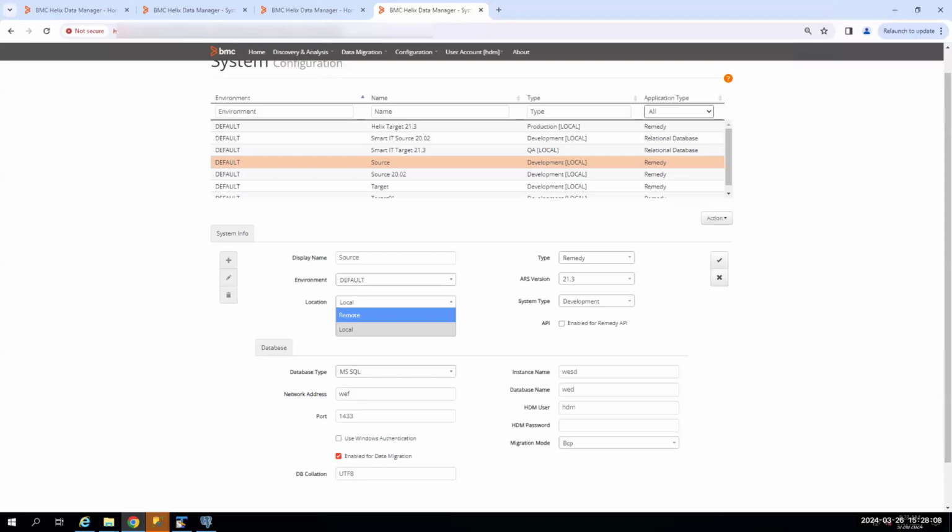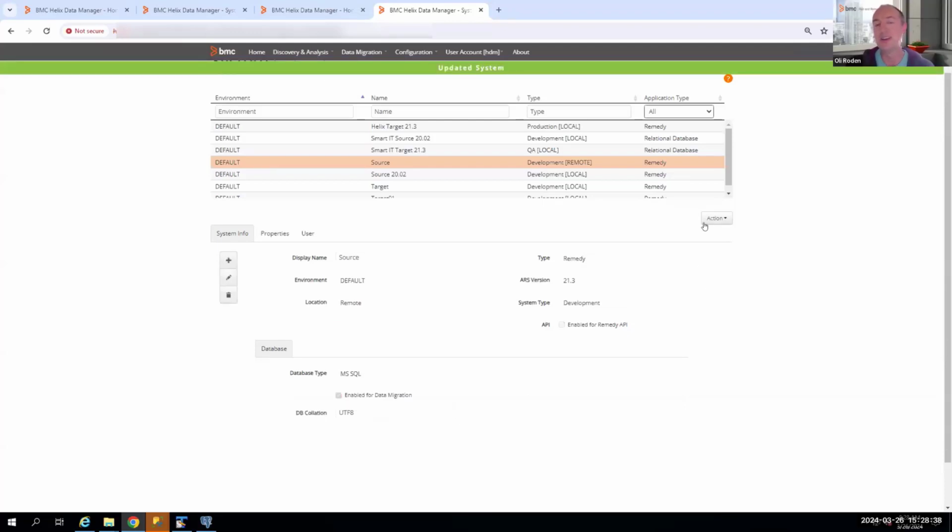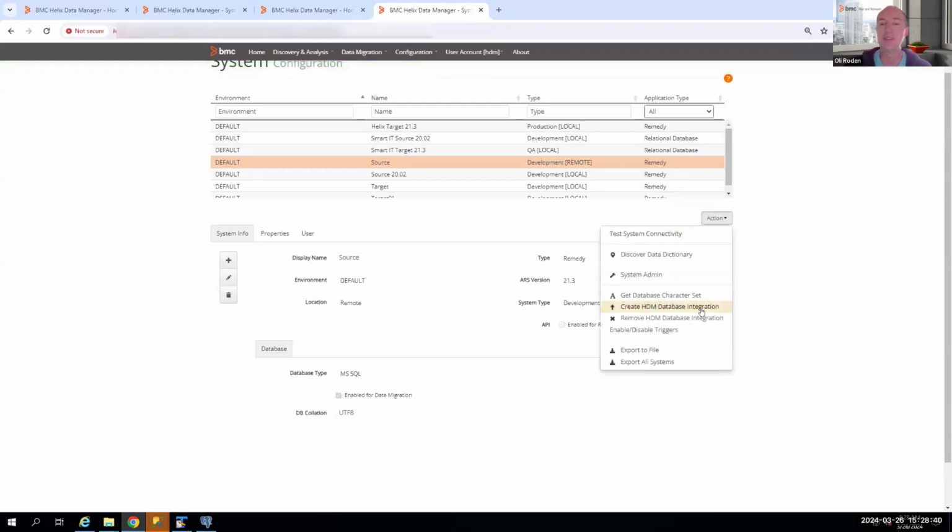Yeah, thanks, Ollie, for that answer. Actually, my question was, if you configure a system as remote, it will not give us an option to set up the database connections, right? But if you go to the action menu, there is an option to create an HDM integration for the remote machines. So what is the exact use of that action for remote systems? There is no valid value in doing that. There is no connection. You wouldn't do that.